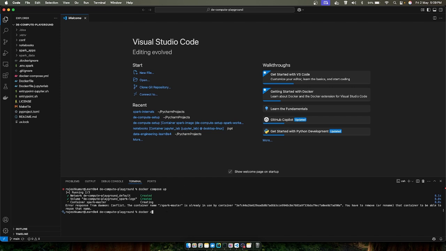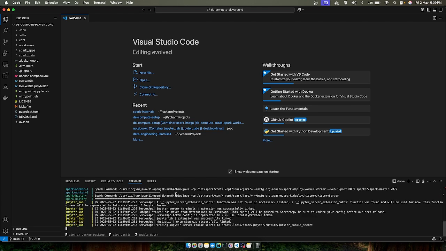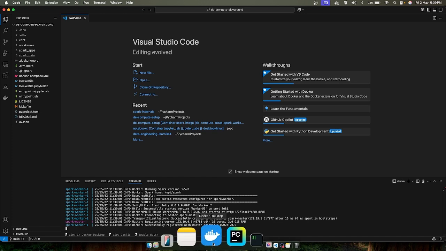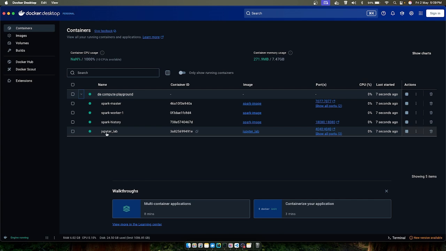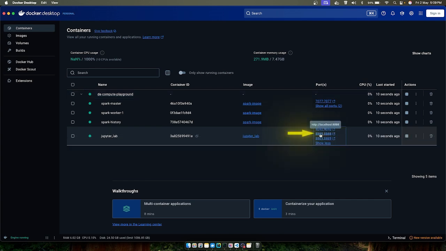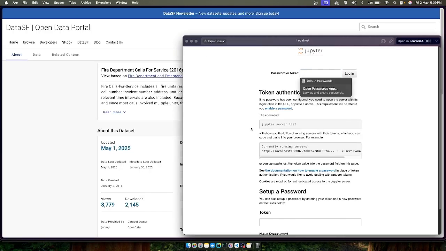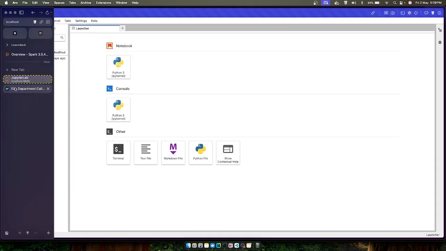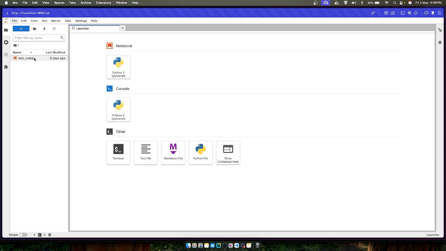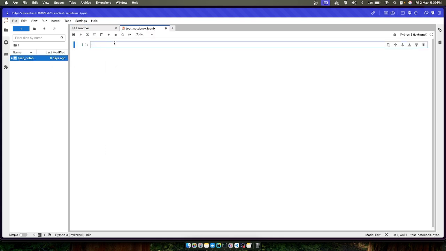I just say docker compose up. It will start all my containers. So it has started all the containers. I'll go to Docker Desktop and just see this. Now here in Jupyter Lab, I will find a port called 8888. Just click on that. It is asking for a token. The token is nothing but jupyter itself. It has started this. So in this test notebook, we will get started.